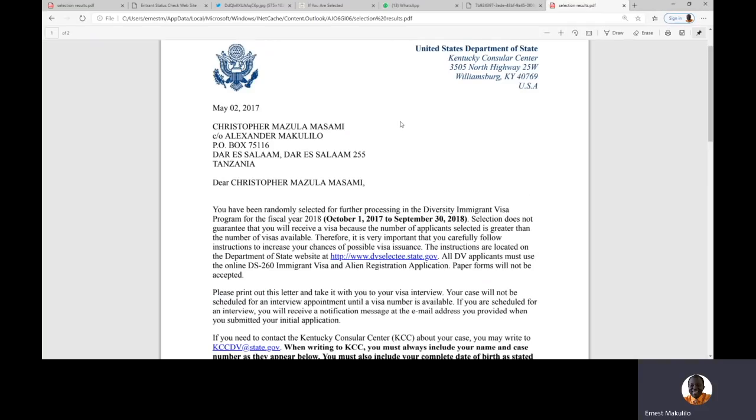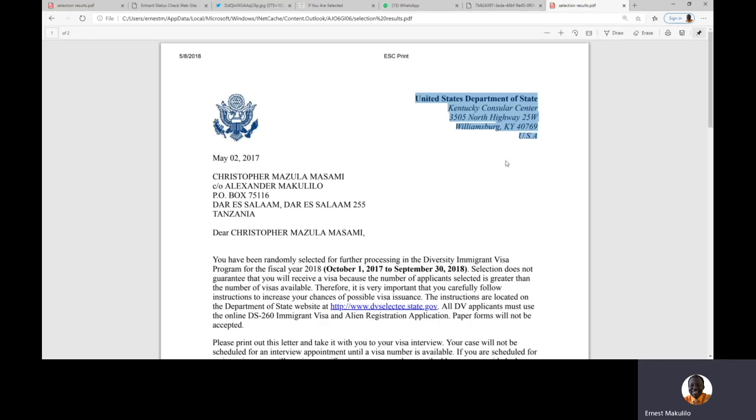It will start with the Kentucky Consular Center, KCC. KCC is the Kentucky Consular Center, the office for consular processing in Williamsburg, Kentucky. It will have the United States seal. It will give you the name, first, middle, and last. That's how it puts it. It will give you the address you put during the application. In the application for the green card lottery, you are supposed to put an address, and that address will come there.